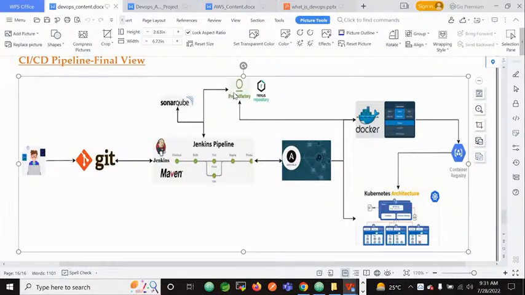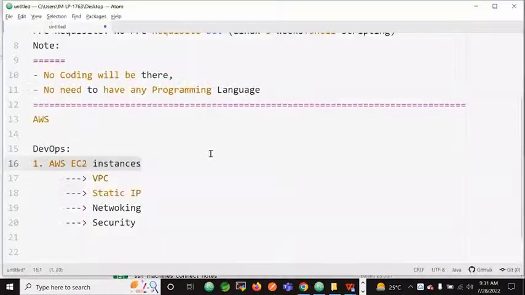Now, where will you get the knowledge of this static IP? In AWS. That is the reason I would now like to start with AWS. Then after completion of AWS, we'll go for the DevOps sessions, because we require the AWS cloud services to work with the DevOps tools.